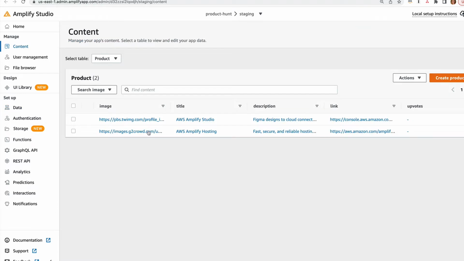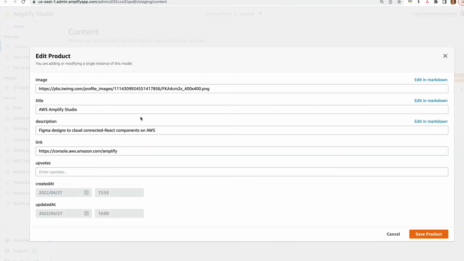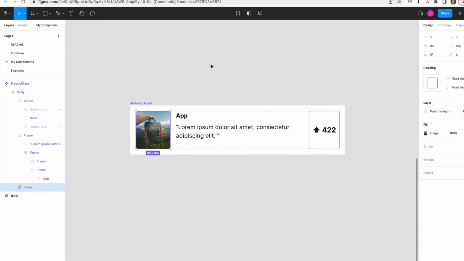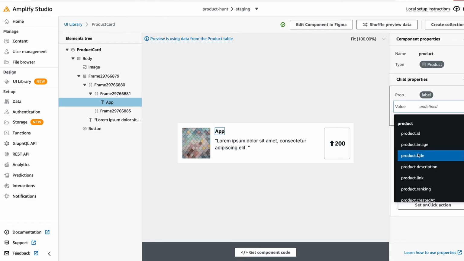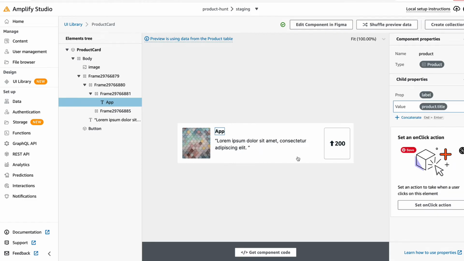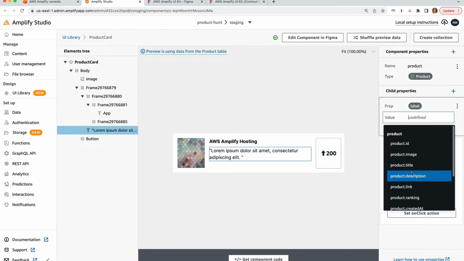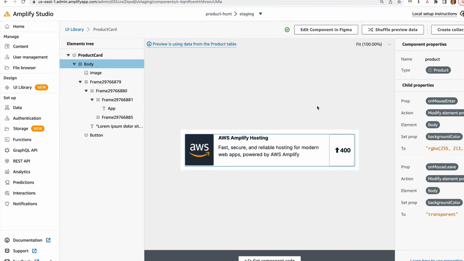Within the content tab, you can manage your data for your application, so I created a record for Amplify Studio. Now I'll go to Figma, which is a popular design software, and I'll create a UI component. Then within Amplify Studio, you can configure your components to show your data directly. I can also add events such as an orange background that happens whenever I mouse over the component.